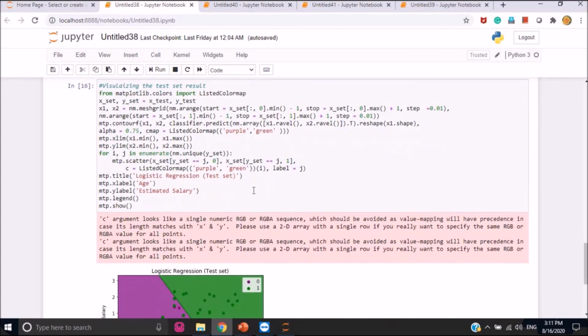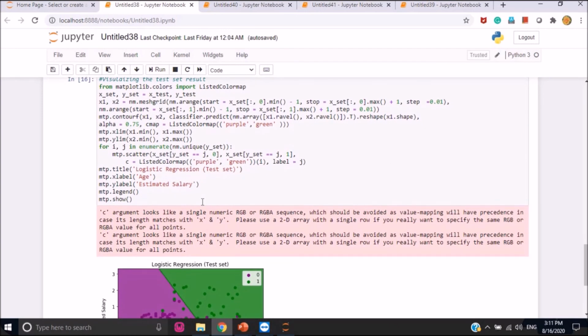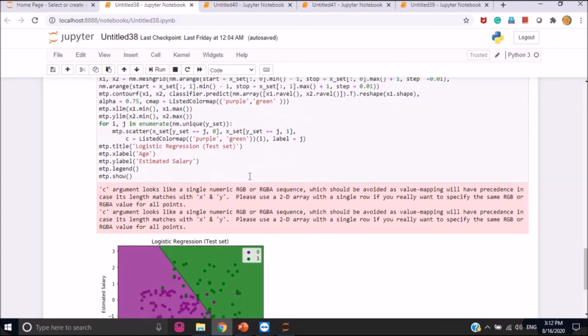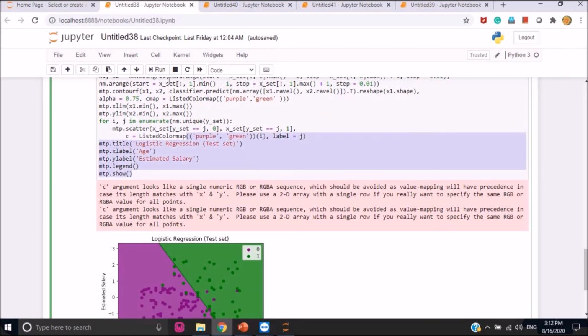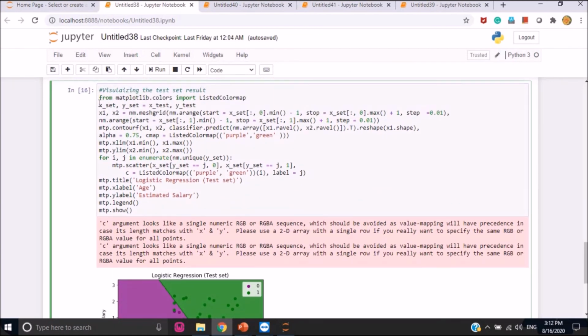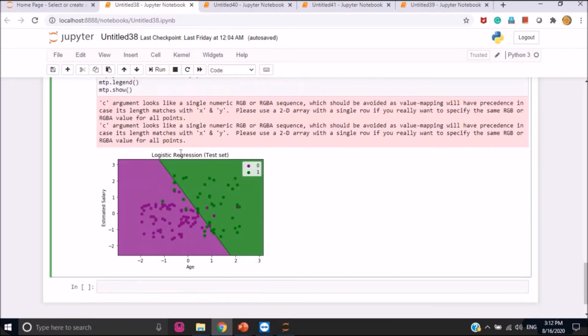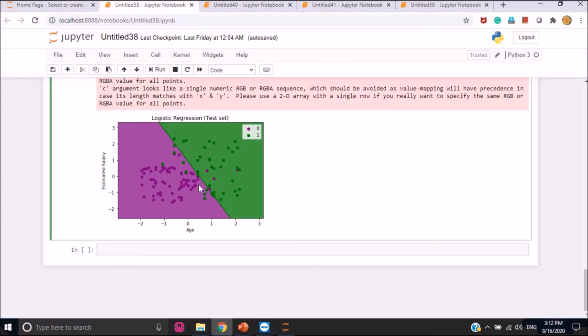Okay, now our model is well trained using the training data set. Now we'll visualize the result for the new observations, your test set. The code for this test set will remain the same as above, except that here, instead of x_train and y_train, we'll use x_test and y_test. After executing this, we'll get this graph. This graph shows you the test result.